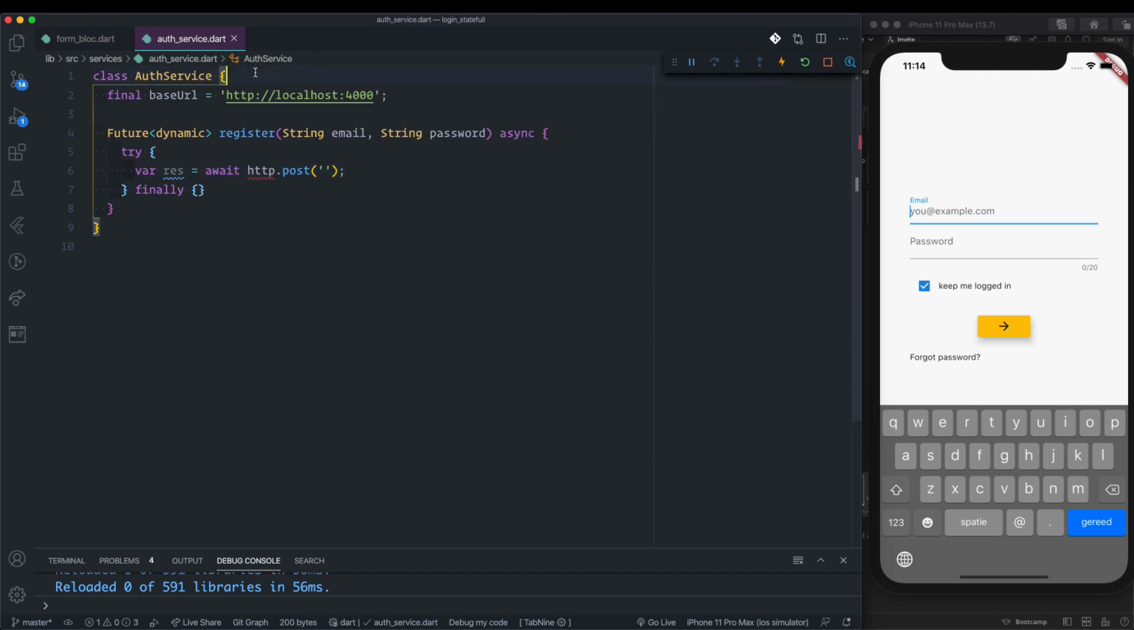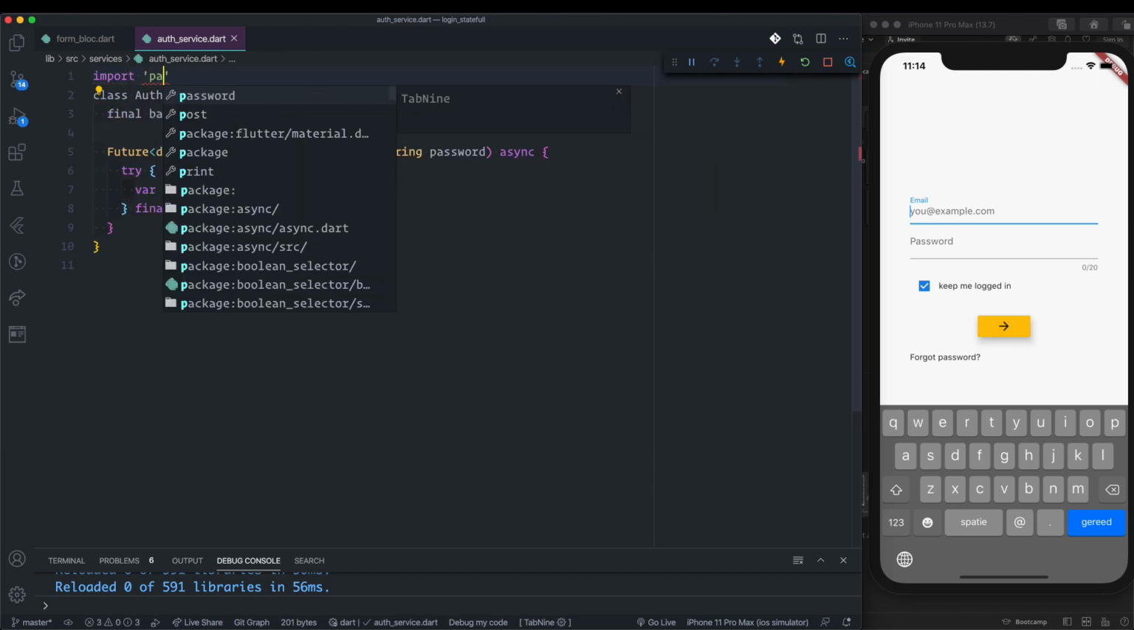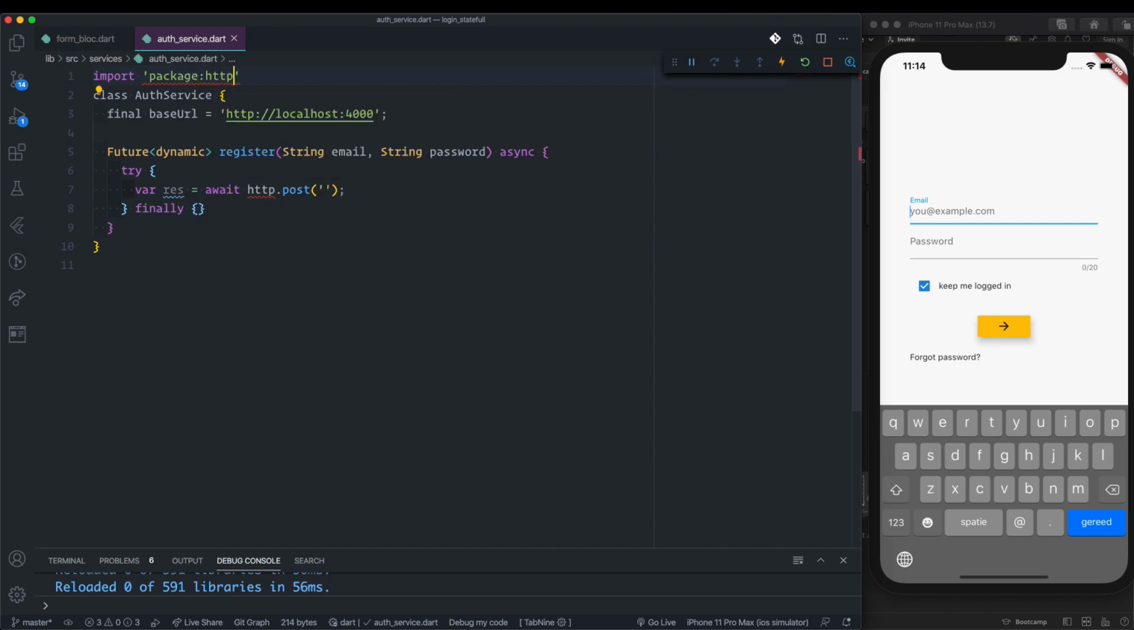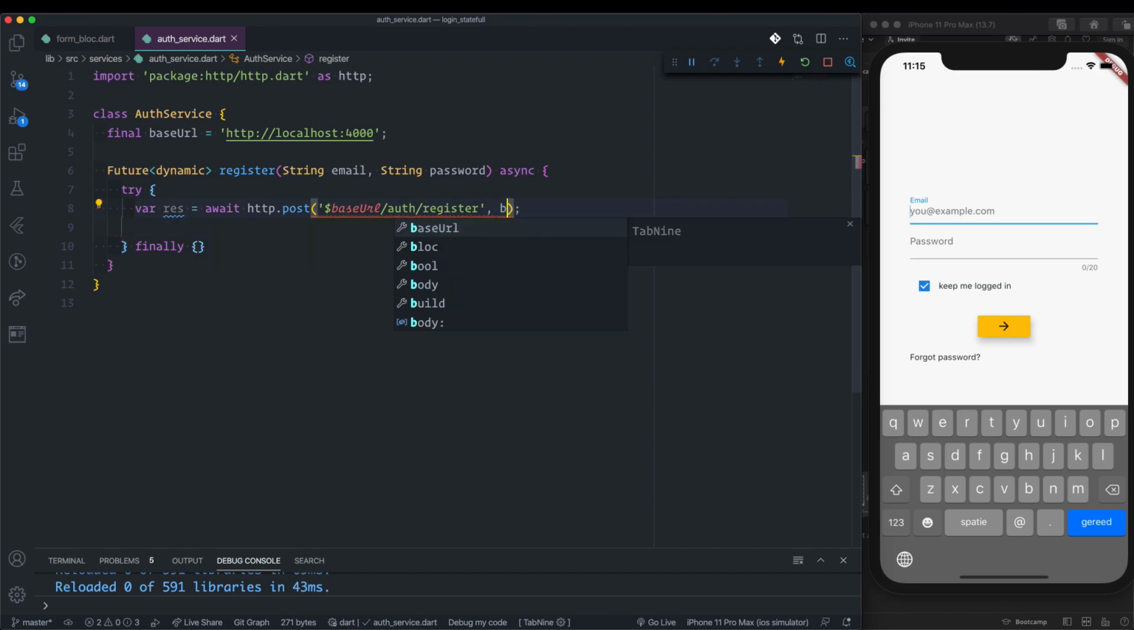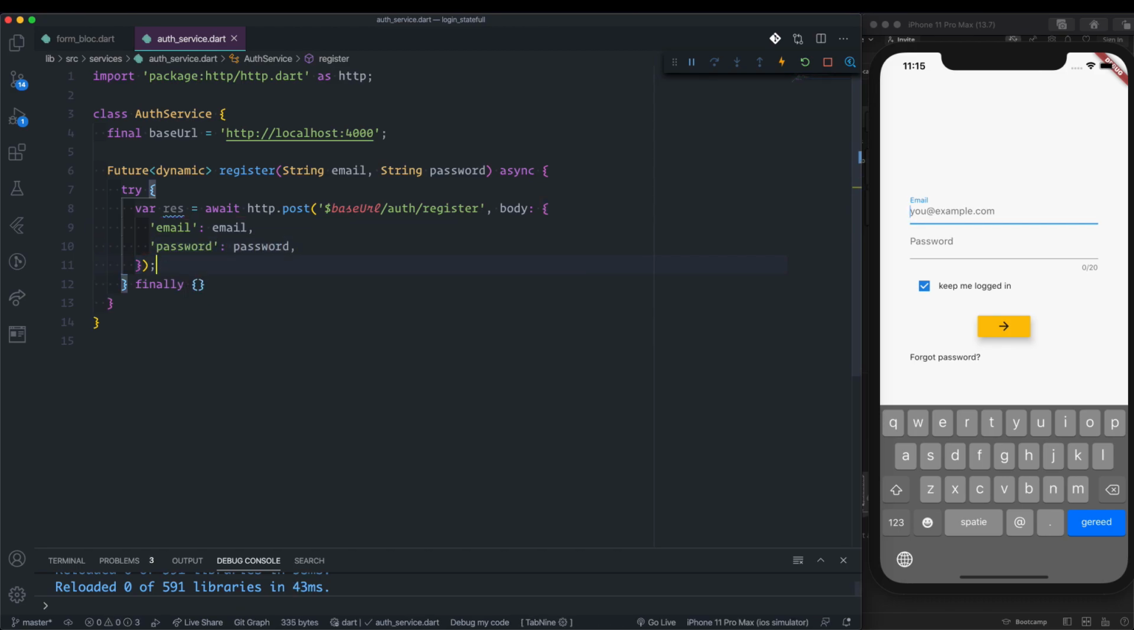So we import this HTTP from HTTP, and then we will post our data. So we say take the base URL, use string interpolation in Dart, and then pass the body parameter as an email and password object. So we set an email and password, and then the return value, we just return any value that will come back from the response, and we say just body.